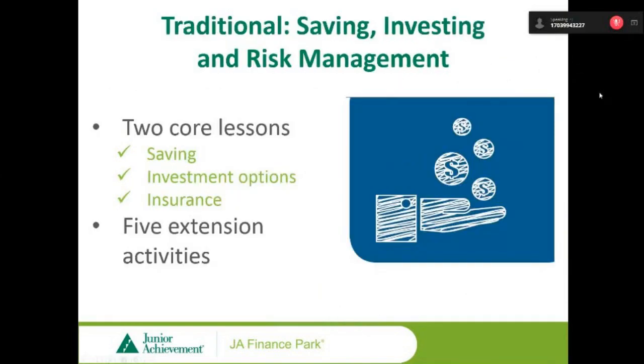The second unit in the course plan is saving, investing, and risk management. In this second unit, as you'll see, all of the pages are this color, and that is the symbol that's in the upper right hand of each page. There are 2 core lessons and 5 extension activities.